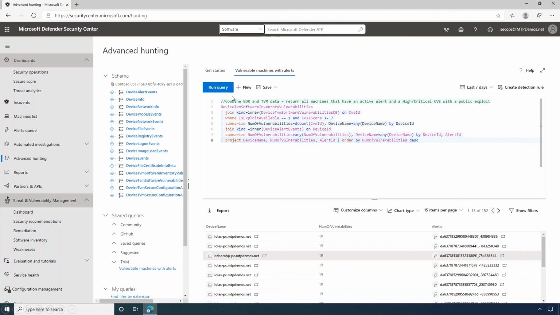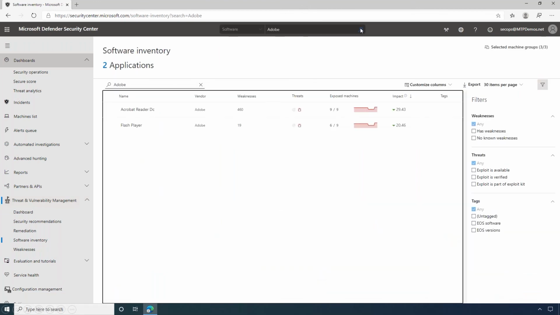Let's go ahead and look at the software, and we're going to search for Adobe. So the TVM software inventory page will open showing a filtered view of Adobe software, and we can see the selected machine groups there.